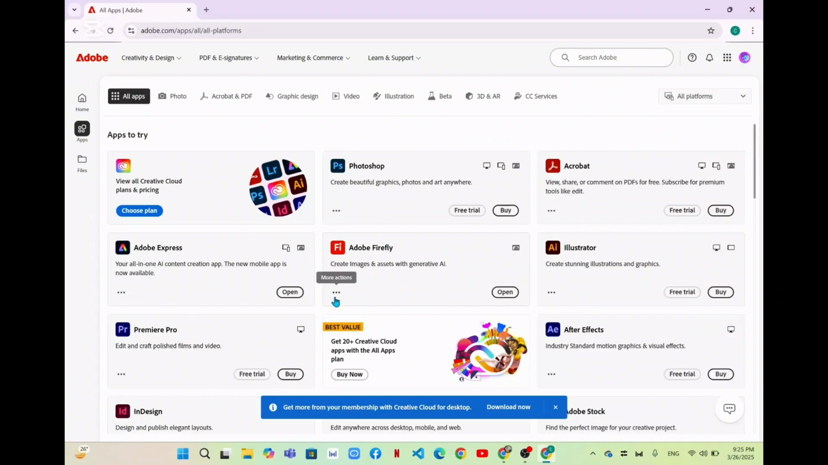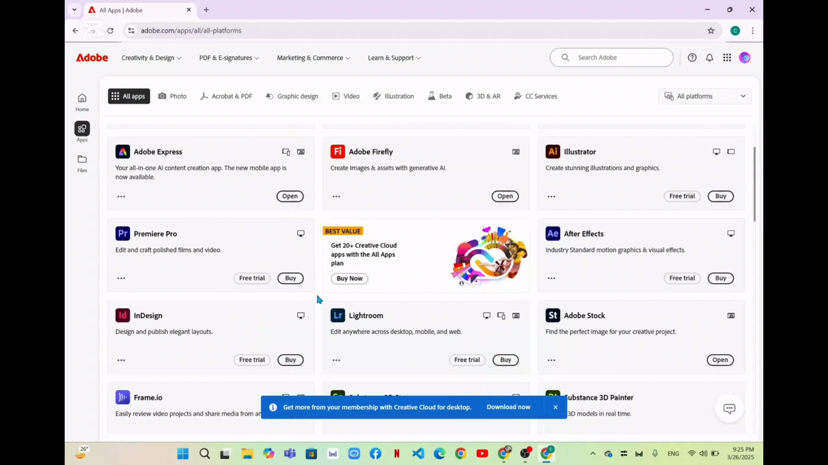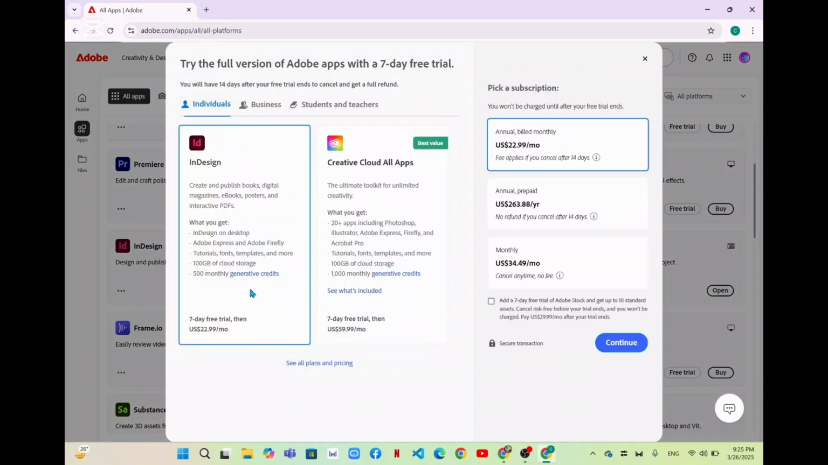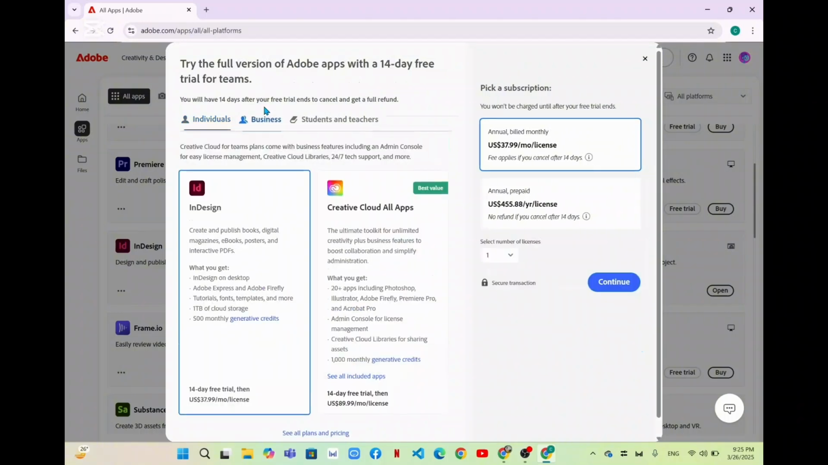All right, so now from here, you'll have to scroll down and find the InDesign app. So it is here. For the free trial, you'll have to click on this free trial option. So simply click on it. And now in this section, you'll get three options: individual, business, and student and teacher. For the max days free trial, you'll have to go with the option business.